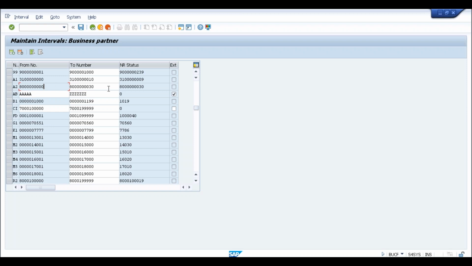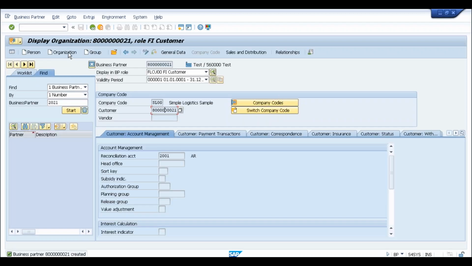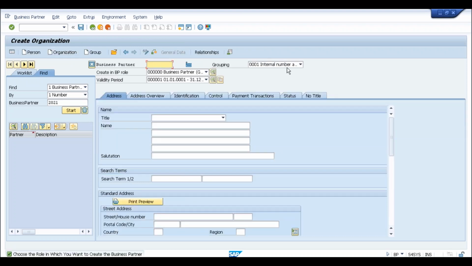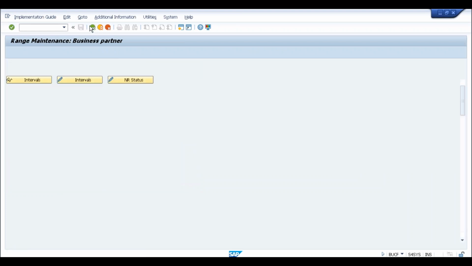Okay, one more important thing: you can see this is my business partner grouping, right? This is the number interval for the business partner, and you can see this is internal. While creating a business partner, I am selecting this internal number range and I am not providing any number here. That is the reason it is generating the next number. But in case of the customer number range, let me again go back.